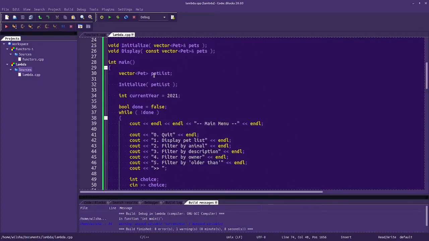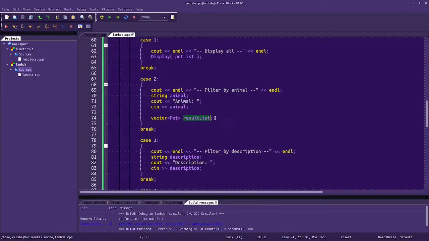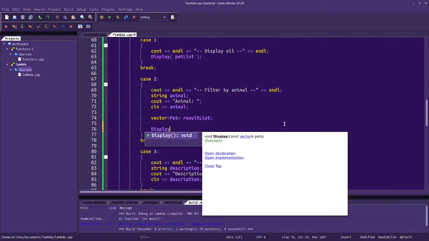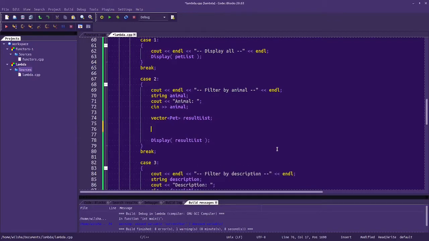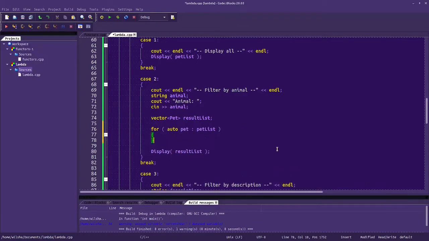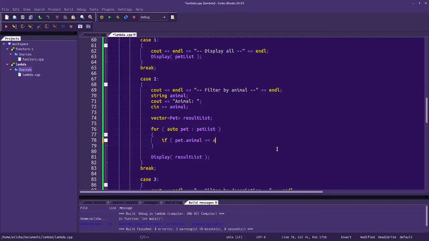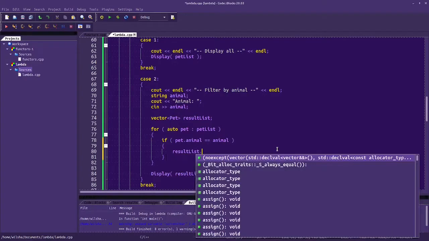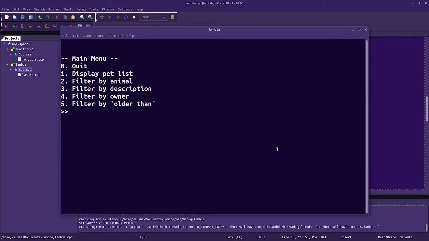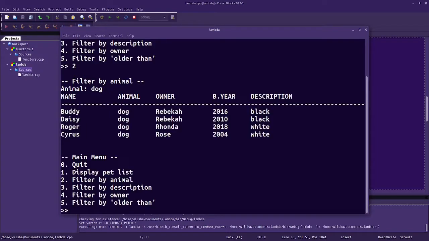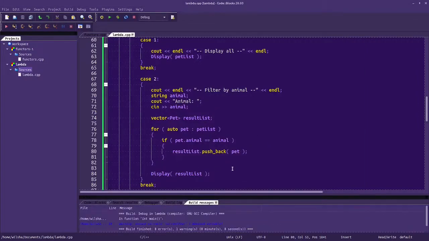So we have our full list of pets here. This is all pets. But when we filter it, we want a smaller list. And afterwards, we will display the results. Now, if I wanted to, I could just basically implement it like this. If pet.animal is animal, result list dot push back pet. Like that, and we can display animals, dogs. So that does work. We can also implement this as an anonymous function.